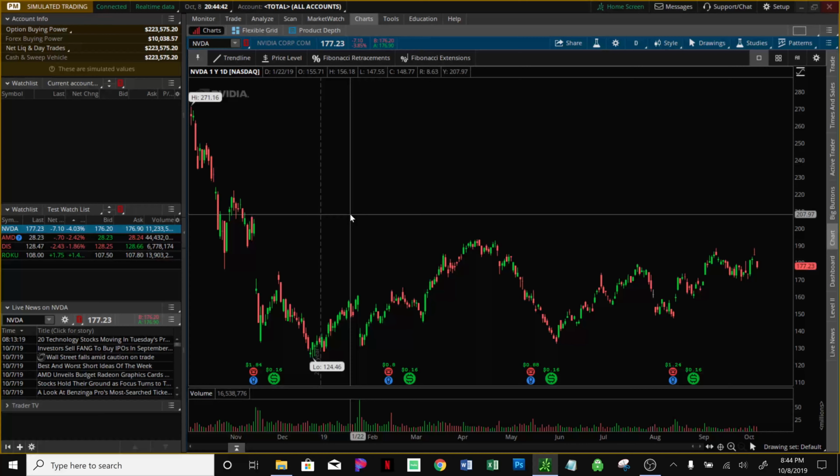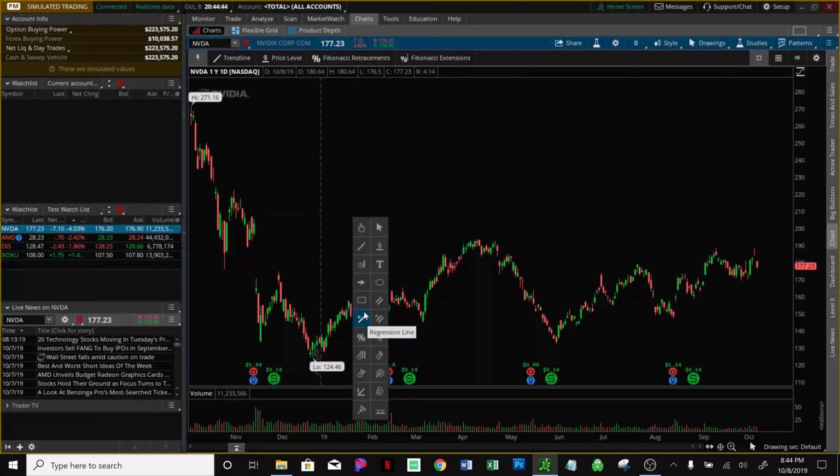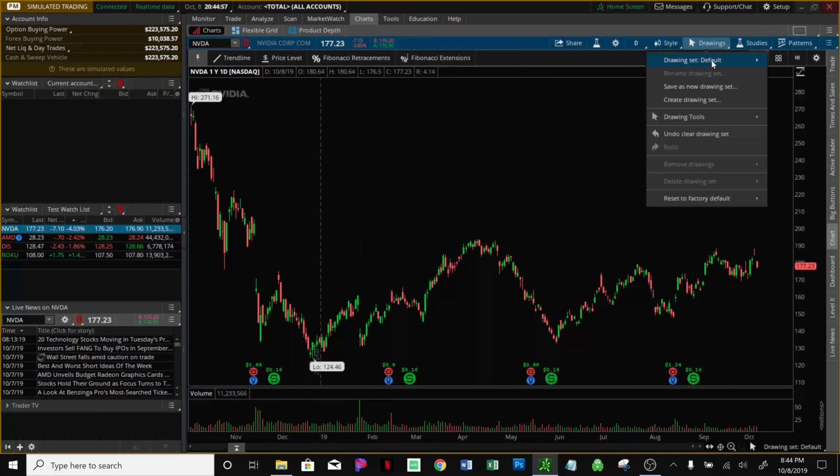Now you can also center click on your mouse and that pulls up all of these, but then you're searching for, oh, here's the trend, oh, here's price level, down here's Fibonacci. To me, it's easier just to have it up here, and I think everyone would agree with that. You can also access your drawing tools here from drawings, drawing tools, and they're right there.